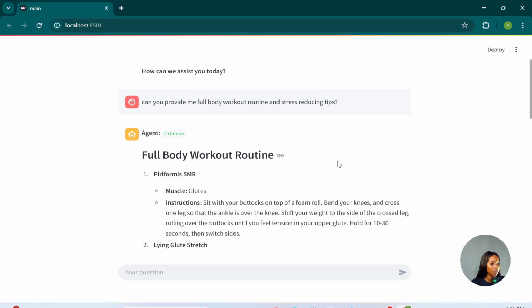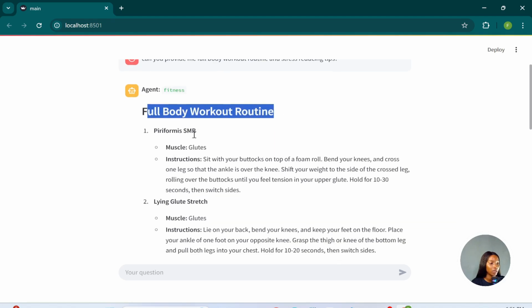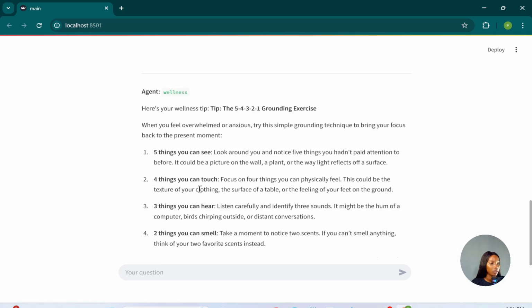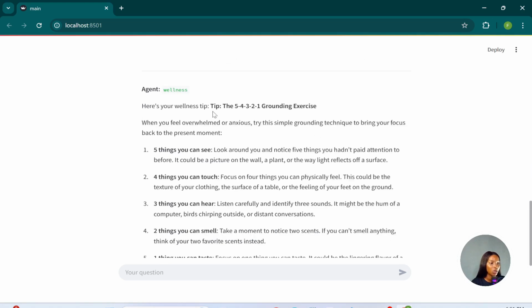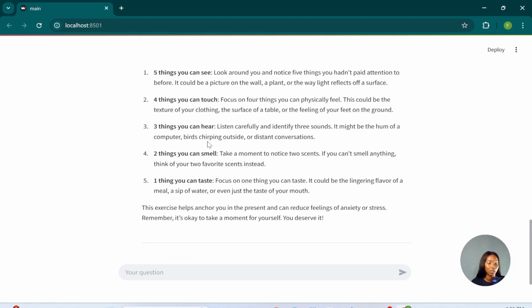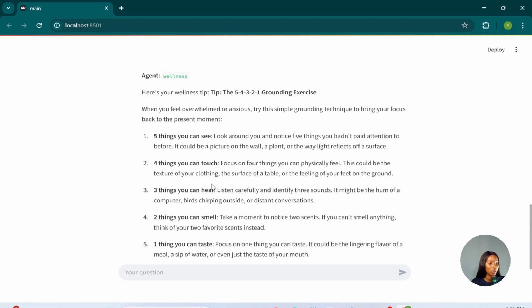So if we look at the results, we have the fitness agent which answered the request which we sent. So it was the fitness agent that first took up the request. So from the result, we have the full body workout routine which it actually generated, which is what we have below. And we asked for two things. We said, can you provide me full body workout routine and stress reducing tips? So after it was done, the wellness agent took over from it. Then from the wellness results, we can see these are wellness tips, which is based on the question that we asked. So we can go further to ask more questions.